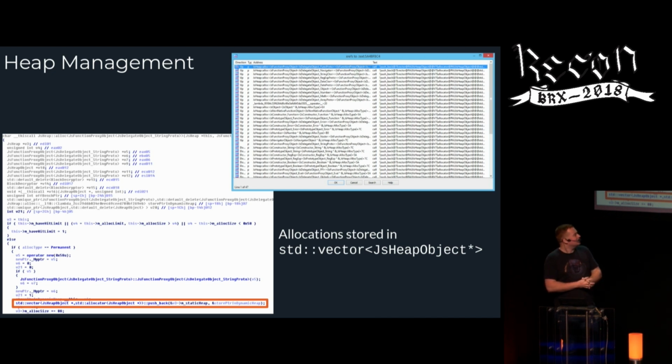Heap management. When you do allocations, when you create new objects, they get stored into this vector of JS heap objects. This is part of that large JS runtime state structure that stores everything you need to know about the engine. And each time you do an allocation, they're going to append a pointer to this new allocation onto this vector of heap objects.